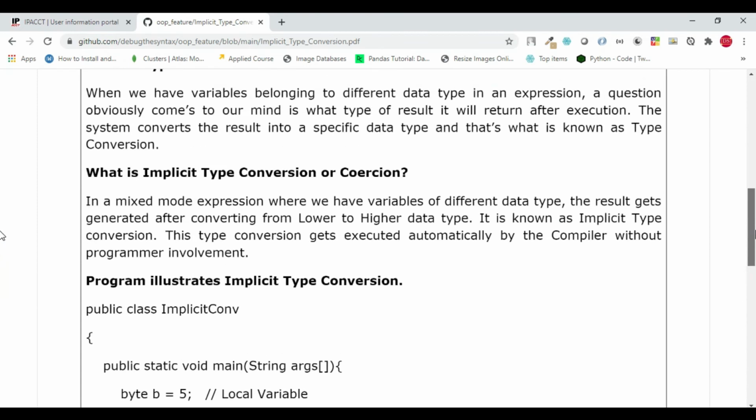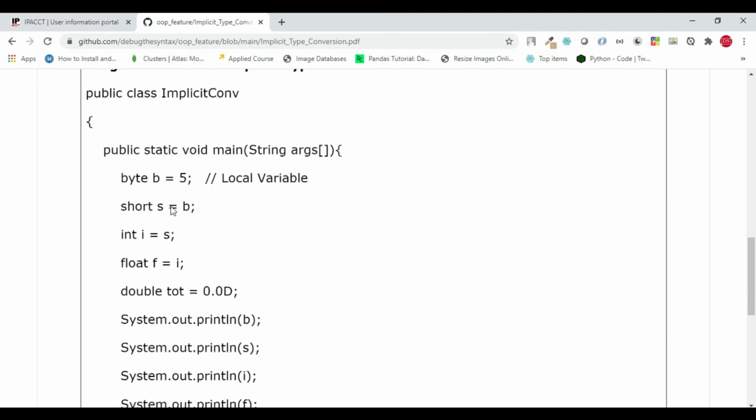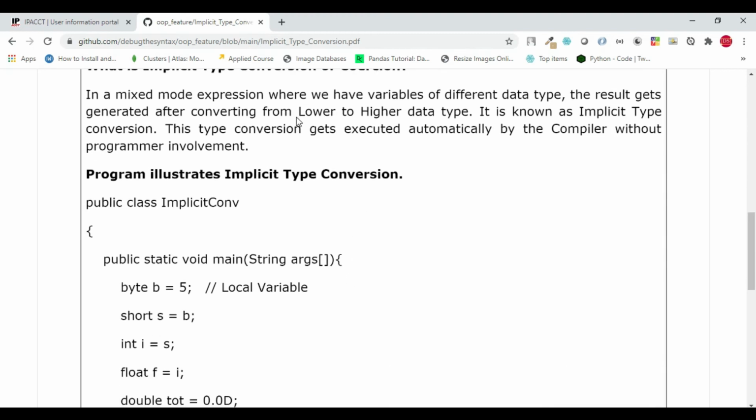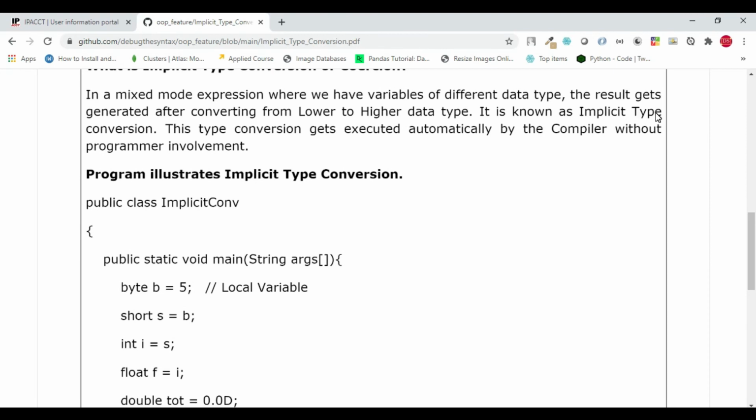So in spite of having so much difference, how does it actually work? The compiler is very smart. The result gets generated after converting from lower to higher data type. You got the point? From lower to higher. That's what I'm doing: moving from lower toward higher. Finally the compiler will store the result in the higher data type, so there will be no problem in Java. The conversion takes place from the lower data type, that is byte, and moves to the higher data type, that is double. And that is known as implicit type conversion.